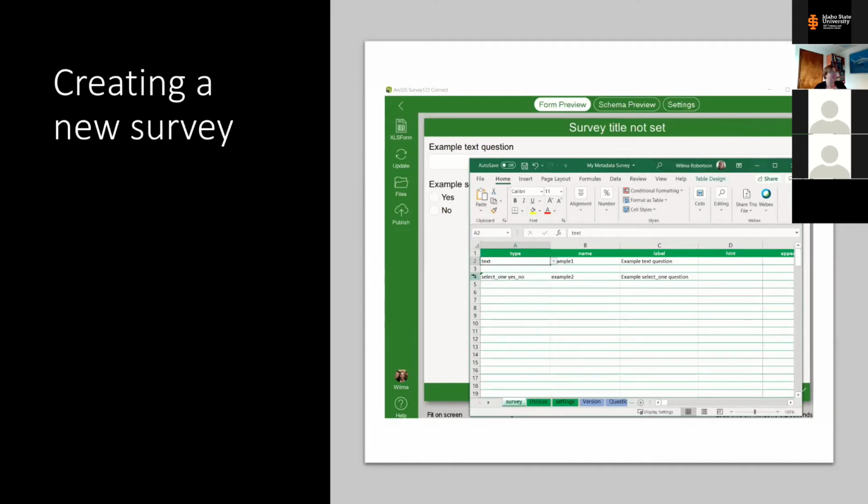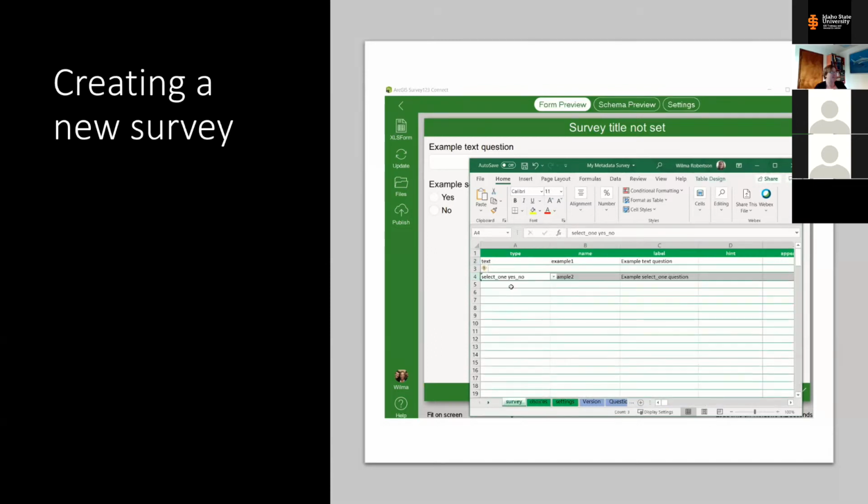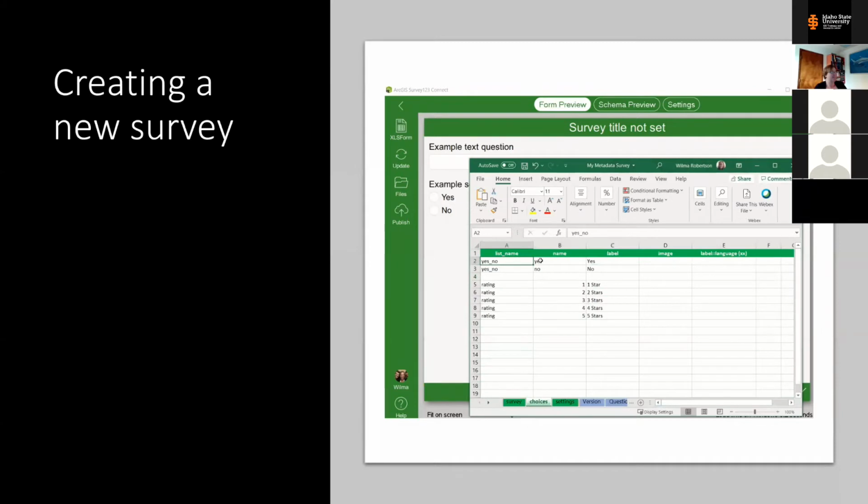So for the second question here, we have a select one, and then it has a list name of yes, no. All the answers to those multiple choice questions are controlled on the Choices tab. So here is the list name, yes, no, and see how that corresponds to this yes, no over here. It has all the different possible answers.